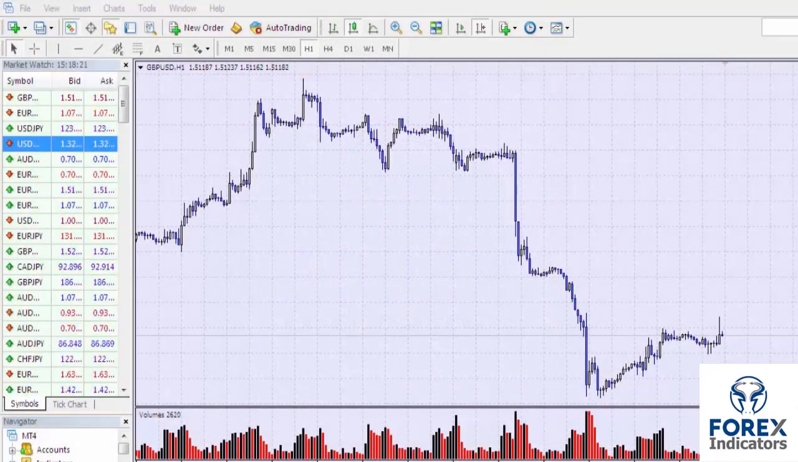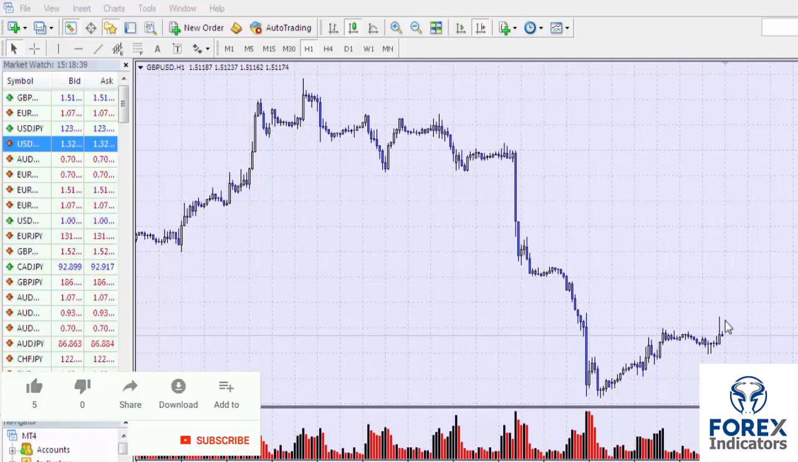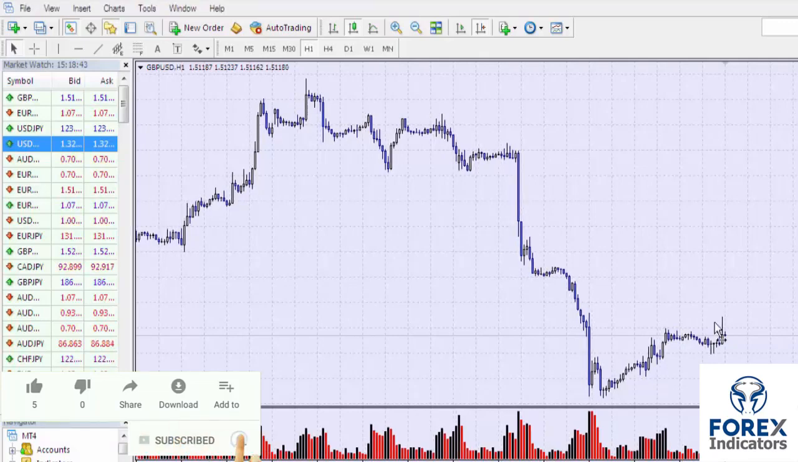Okay, so this is a tutorial for beginner traders that don't understand how to use the MT4 platform and would like to get a better understanding of how to use the platform. Now, this is the MT4 Trader platform. This is a platform that traders use to place their trades on the market.